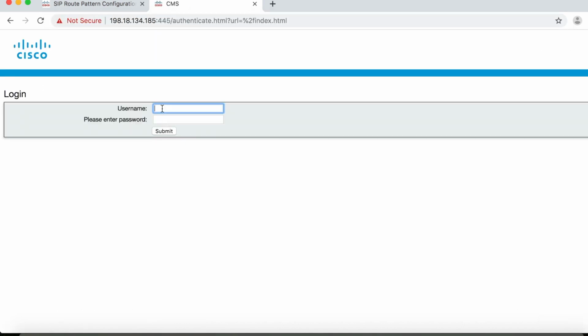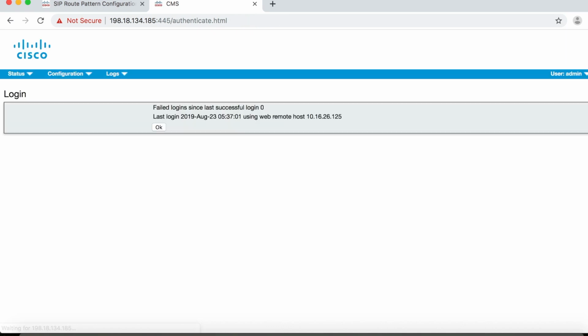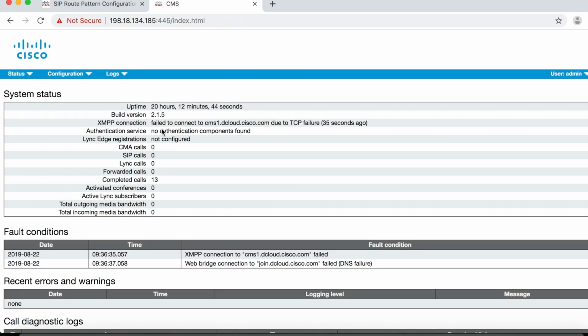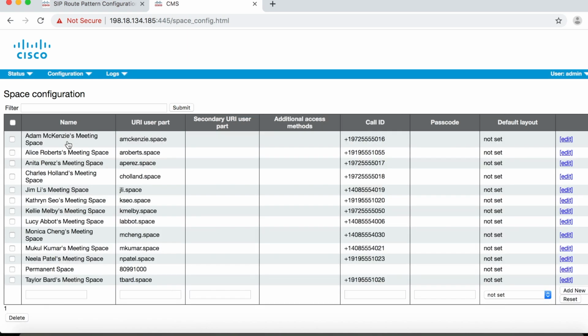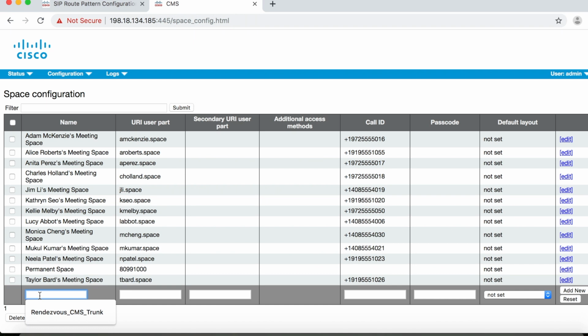And then we're going to enter our username and password, and just click OK. Okay, this is the web interface to Cisco Meeting Server. And the first thing we want to do is go up here to Configuration and then Spaces. Now, spaces are your conference rooms or virtual conference spaces in Cisco Meeting Server. So we're going to go into Spaces, and under the Name column, we're going to create a space called Rendezvous Meetings. You can call it whatever you want.